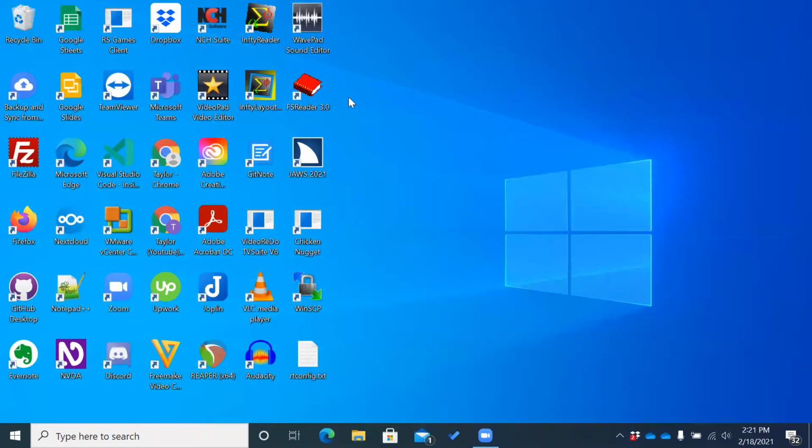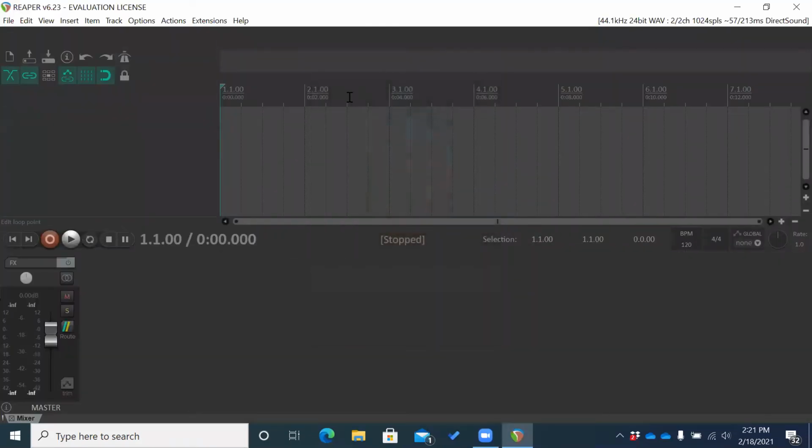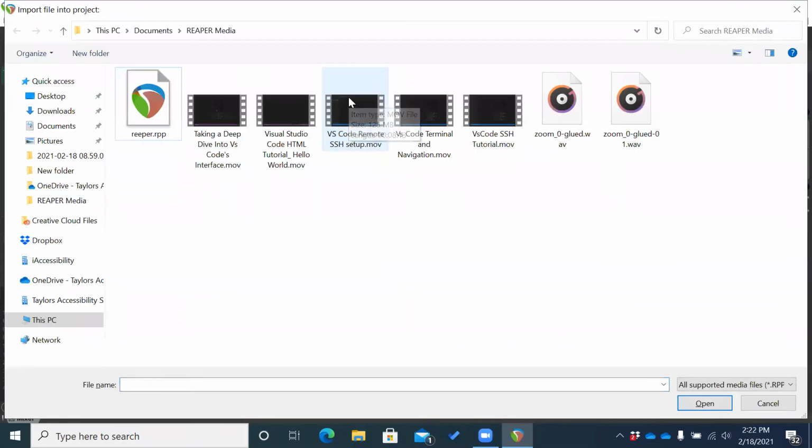Close that. Open up Reaper. Reaper v6.23 evaluation license. What I'm going to do at this point is open up a video file, and we're going to get editing. Opening up video files can be done by pressing Control I for import. That is assuming you have the Asara key map installed.